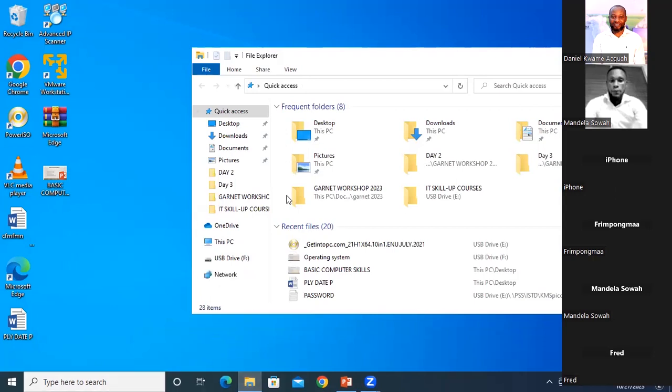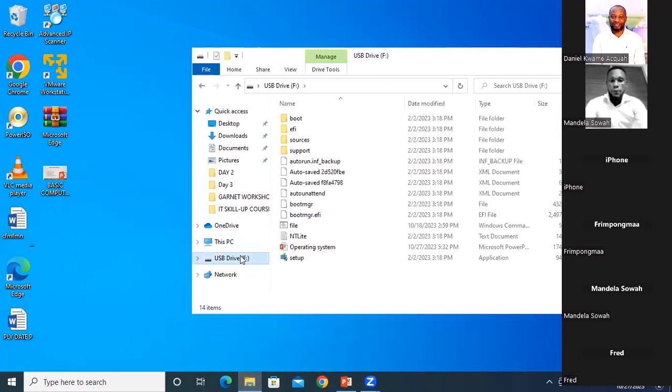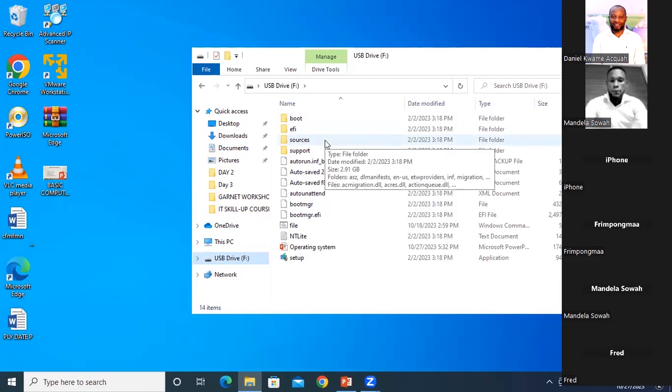When you open your pen drive, you should see some files like this. You have the boot, you have the source, you have the support, and you have the setup itself. After it is done, if you don't see these folders, it means you didn't do it well.